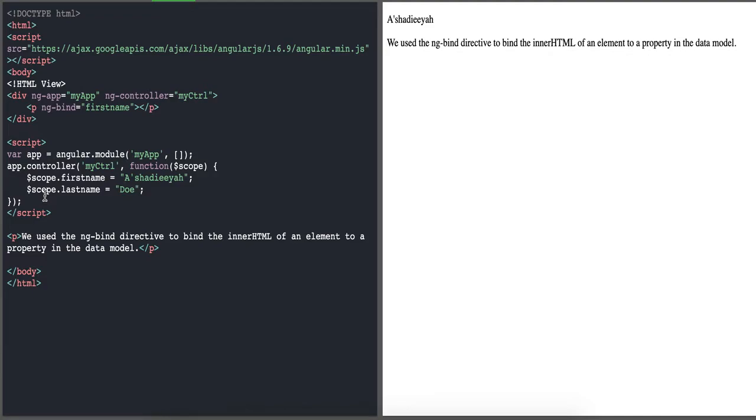There's another way: you can also use a double brace. With the double brace, you can display your content from the model. That's another way. One is you can use ng-bind, and the other one is a double brace.